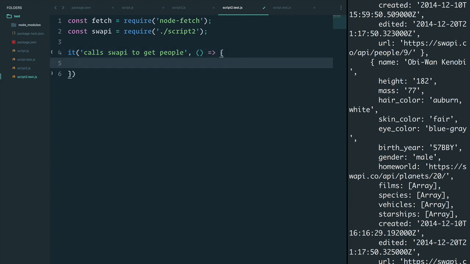In our first test, what can we do? Well, we can say swapi.getPeople. We'll give it the fetch API or the fetch function, and then do .then. And like I said, you could pass down URLs here, and we could do something called mocking, which we'll talk about later. For now, we're just sticking with this method, but let's see what we can test.